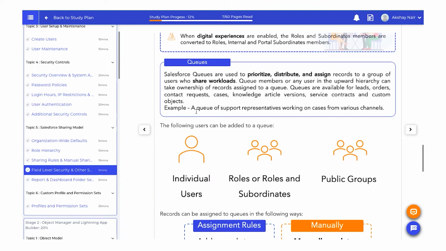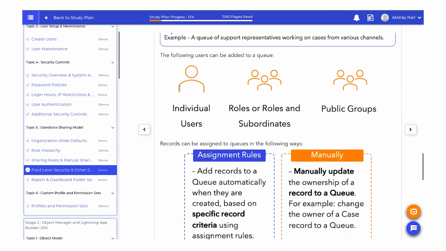So the example would be a queue of support representatives working on cases from various channels. So if there are multiple cases coming in, we don't know which user is available to take them. So we'll assign it to a queue. Anytime a particular agent is free or his workload is less, he can take up that one from the queue and get it assigned to himself or herself. So the following users can be added to a queue: individual users, roles or roles and subordinates, and public groups.